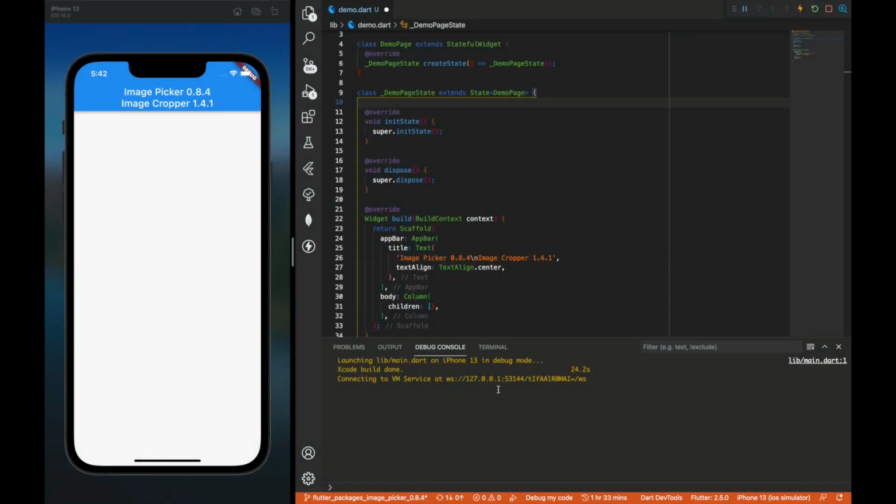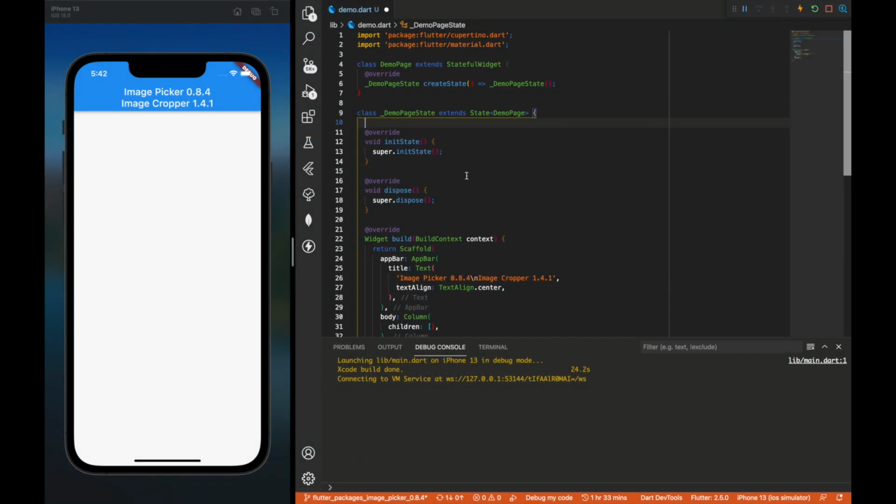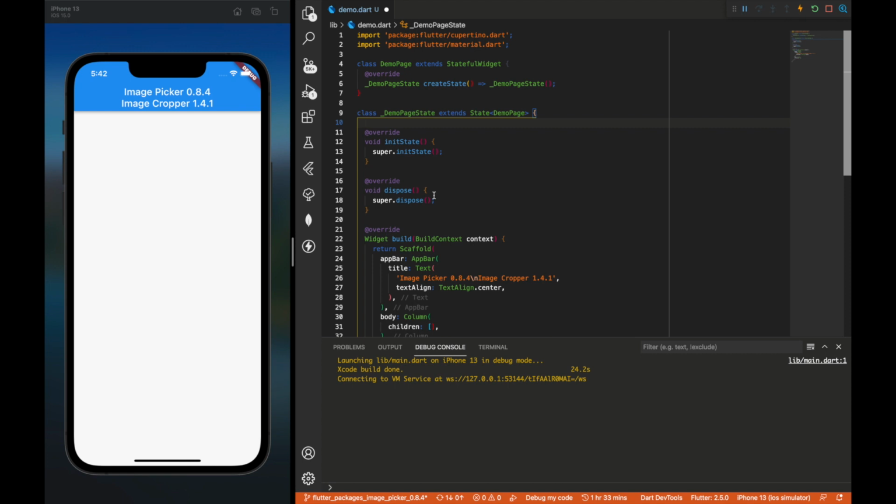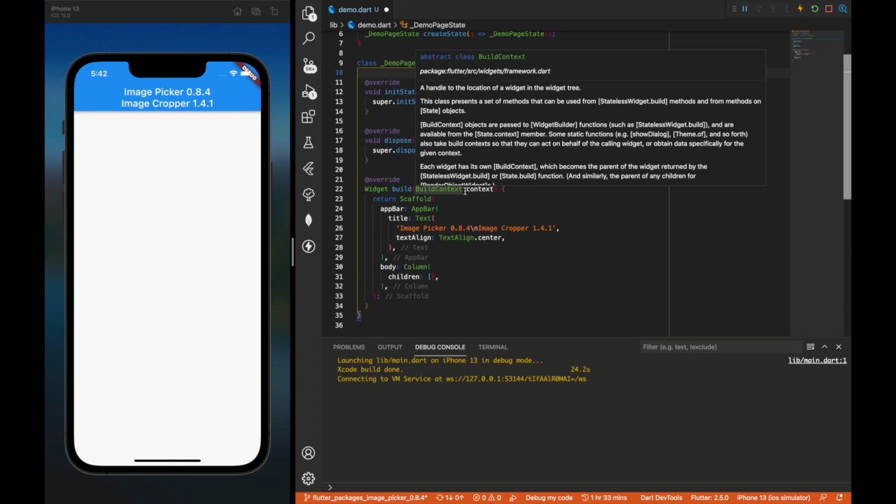All right, so now that we have our demo page up, as you see here, it's just an empty scaffold with the title of the packages we're using. So let's go ahead and plug in some of this UI. What we're going to be building is a simple box with a camera icon that allows the user to click on it, and then will prompt them to select whether they're choosing a photo from their library or taking a fresh photo.